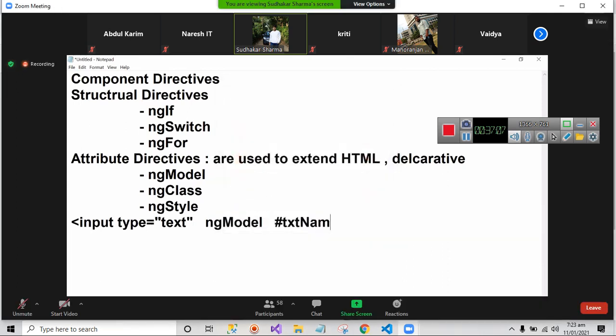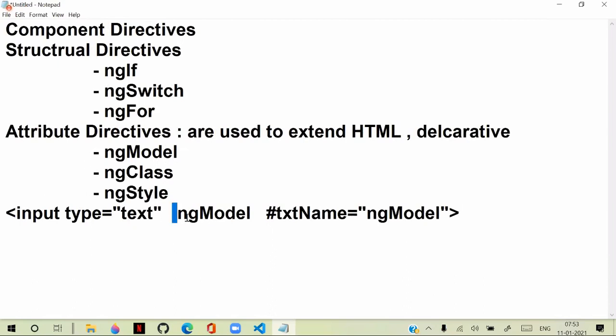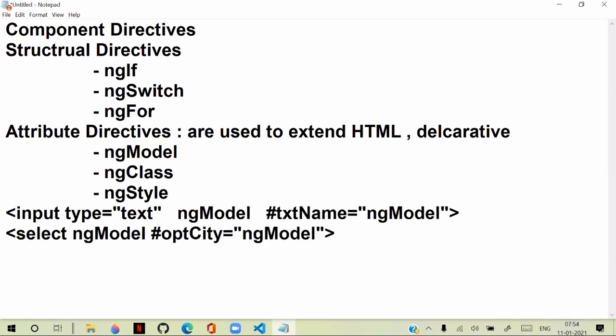It creates a reference name, and whatever value comes in, it will store in that reference name. So ng model is extending this text box and making the text box dynamic, so that whatever value is entered in the text box can be collected and stored in some reference. Already we saw that ng model is doing that work. Not only a text box, suppose you are using a drop down, it is also using ng model. This I already told you. Suppose opt city is equal to ng model, it is going to manage.